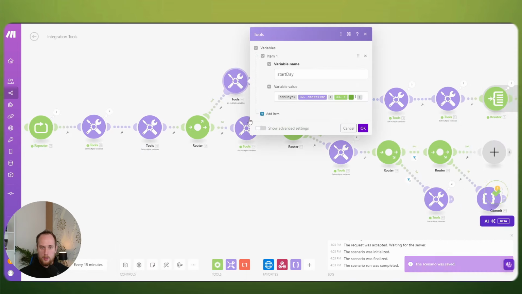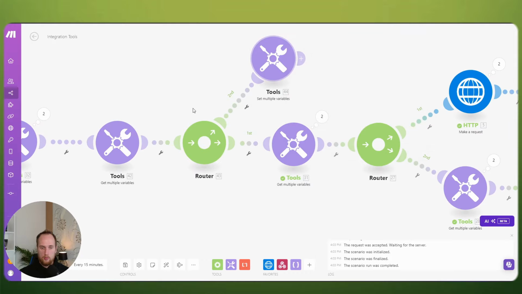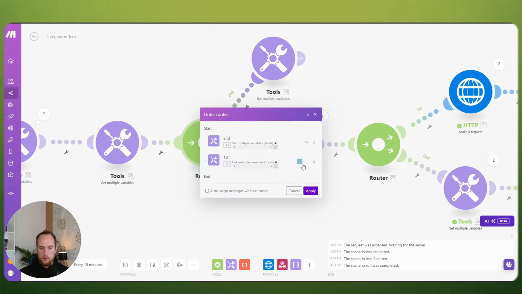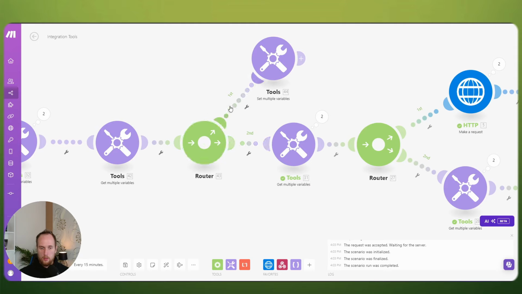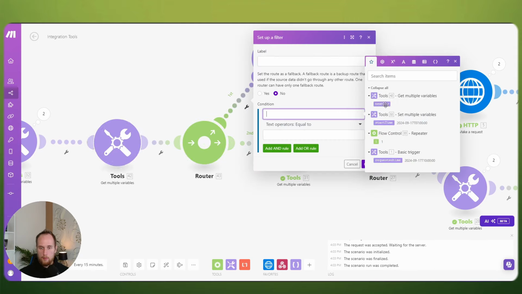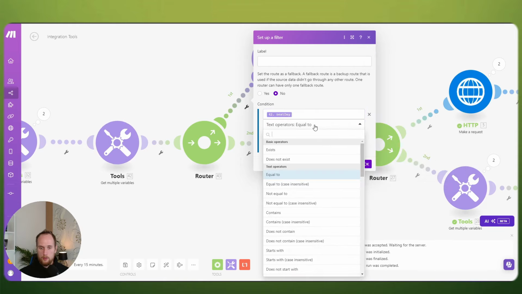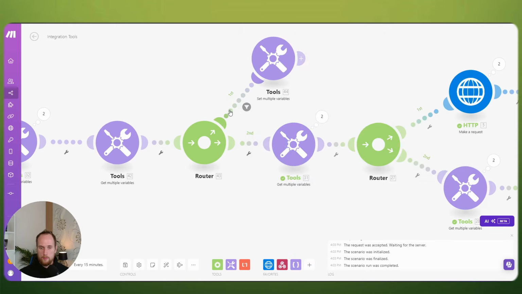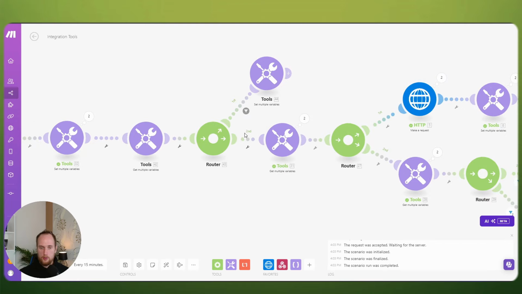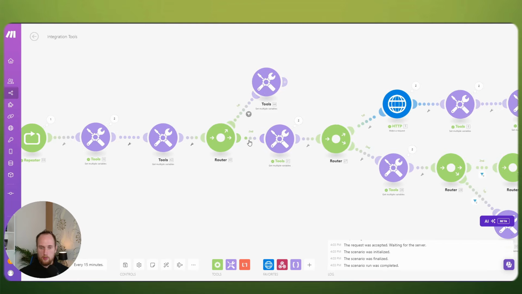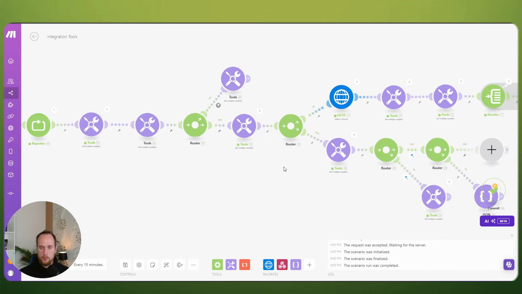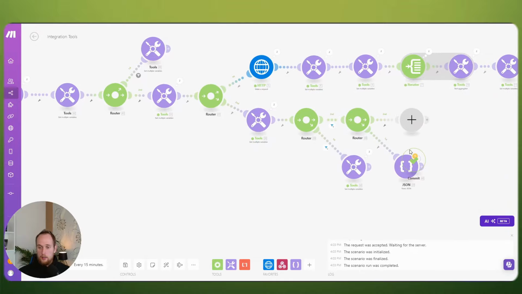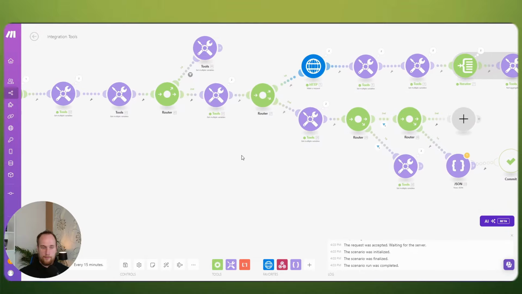Okay, then start day, and then let's reorder this. So apply. So now this route will go first. And then we want to only go that way if that exists. So if that exists, it'll go first this way. And if it doesn't, then it will ignore it and just keep on going its merry way. In theory. All right, let's test it.